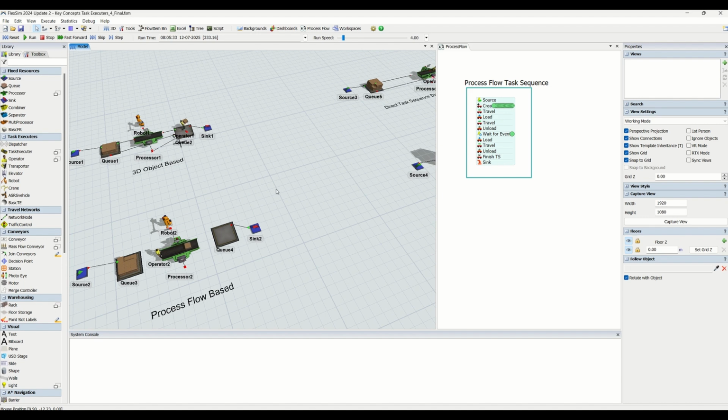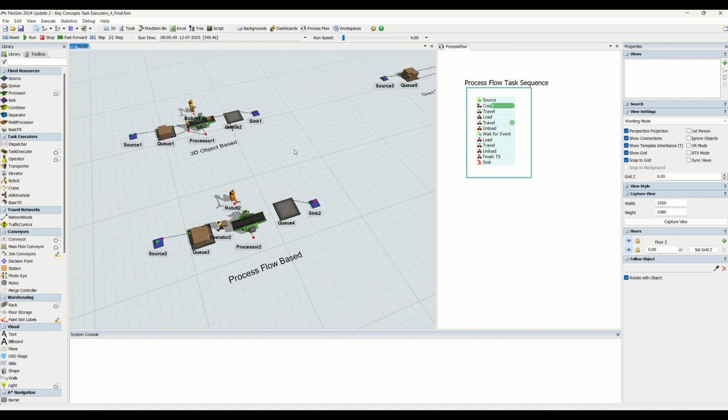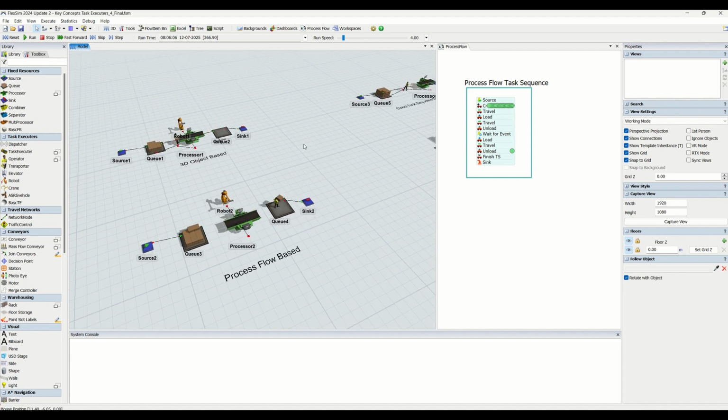What we are going to understand is this basic model of Flexsim, which has been created in the simulation environment. Talking about what task executors are, task executors are these entities: the operator, the robots, all those objects which transfer parts from one location to another. That would be material handling or material moving equipment.